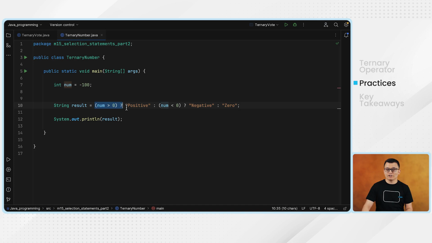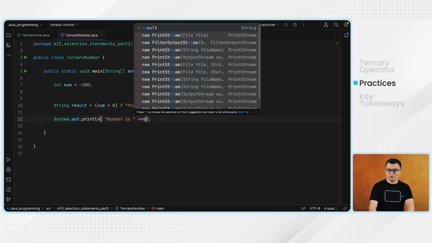So this is our if block. Okay, if this condition is true, it will return positive and assign it to the string variable result. If this condition is not true, but the second else if condition is true, then it will assign negative to the string variable result. Otherwise, it will assign 0 to the string variable result. And then I can use this result in my concatenation to display number is, and then concatenate the result afterwards.